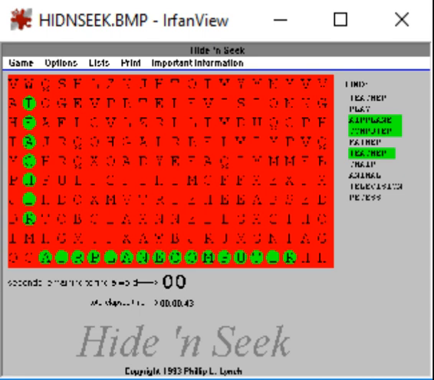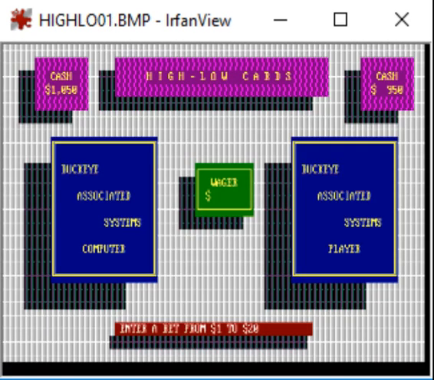Hide and seek, I don't know what this is. Oh, I guess it's a word search. High low. Looks like it's a high low game.